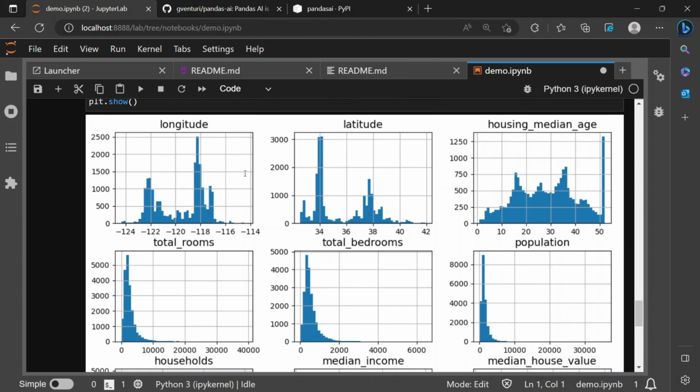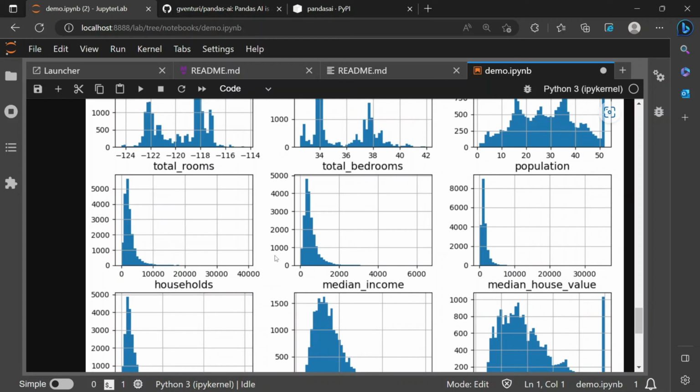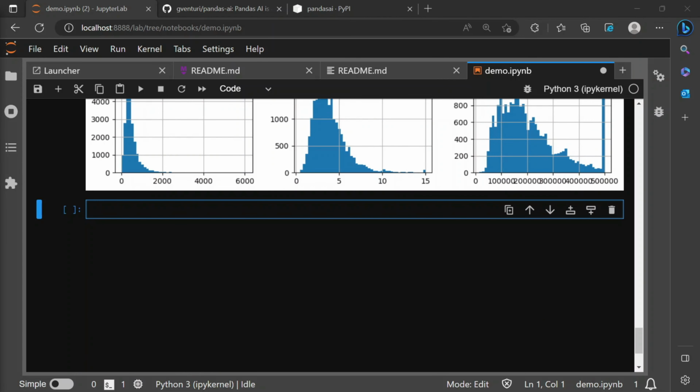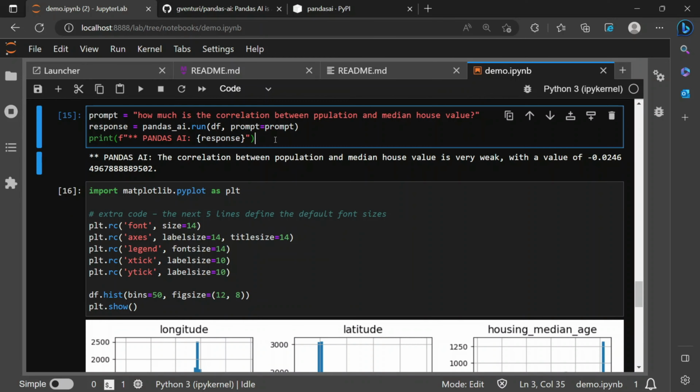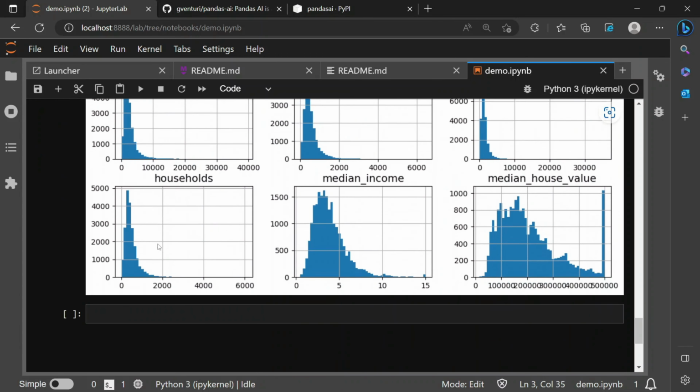So you can see that it is just returning a distribution graph with the help of a histogram. This is for every column which is numerical in nature. So we have longitude, latitude, and so on. So let's see if it can be done with Pandas AI also. For that, the same method can work. We just have to change the prompt here.